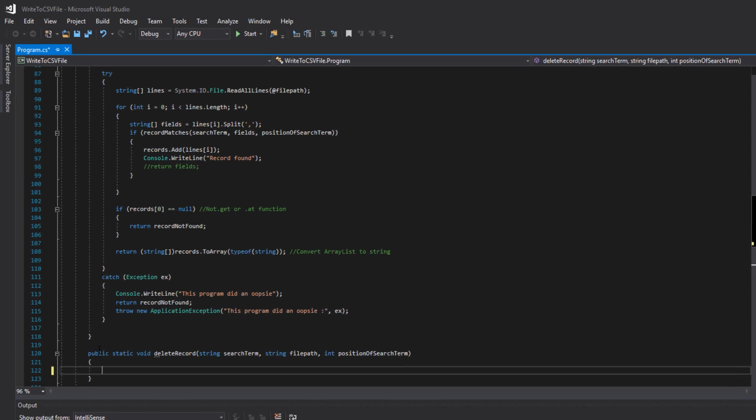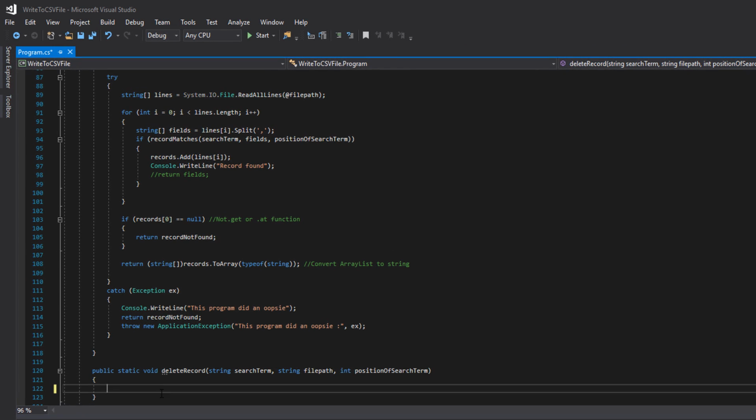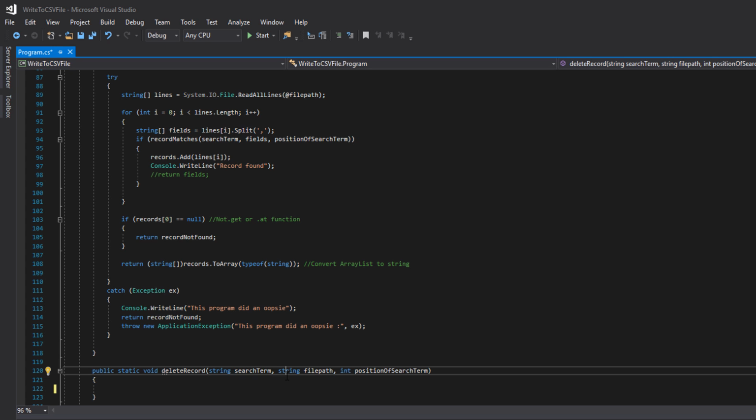So we have got a public static void method. It's called delete record. We've taken a string search term, a string file path, and an int position of search term. So what does all this mean? String search term is going to be what we're checking for. Let's say we want to delete a record based on the name, with the name of Charlie. If we find a record of Charlie, we're going to delete it because it matches the search term.